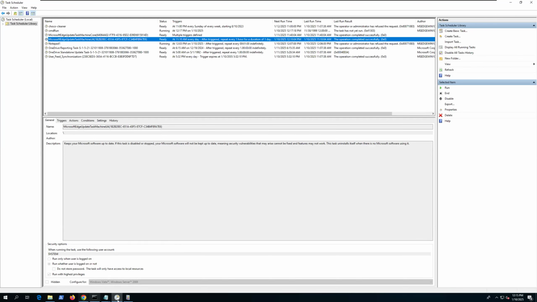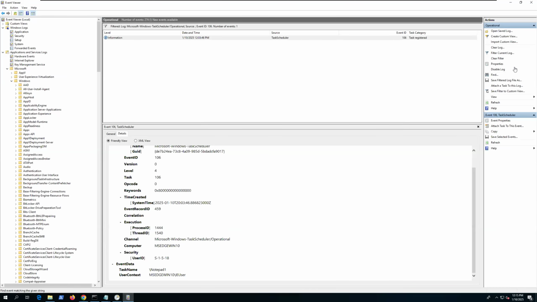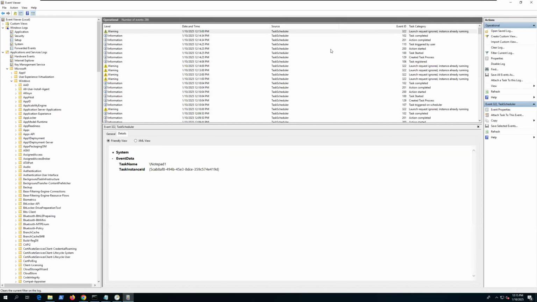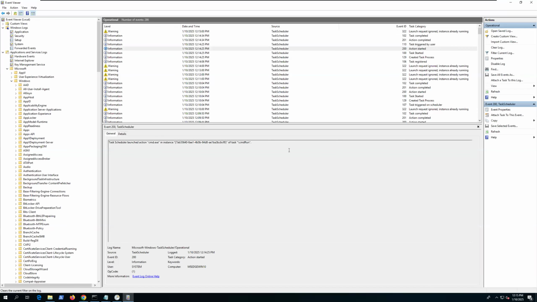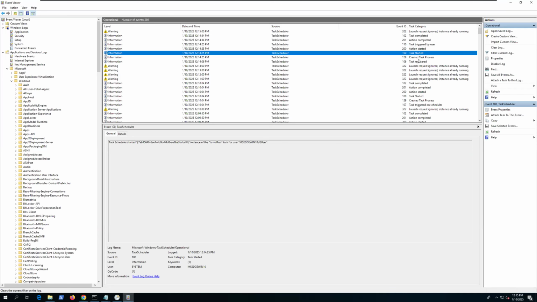And in the event viewer, by the way, let me just clear this filter. Clear filter will clear the filter that we just created for 106. There are different events created for any scheduled task you put in your system. So for example, let me check them. We have 204 tasks registered. We have also task started 100. We have also, and you can see all the information about it. We can also have 201 or 202.